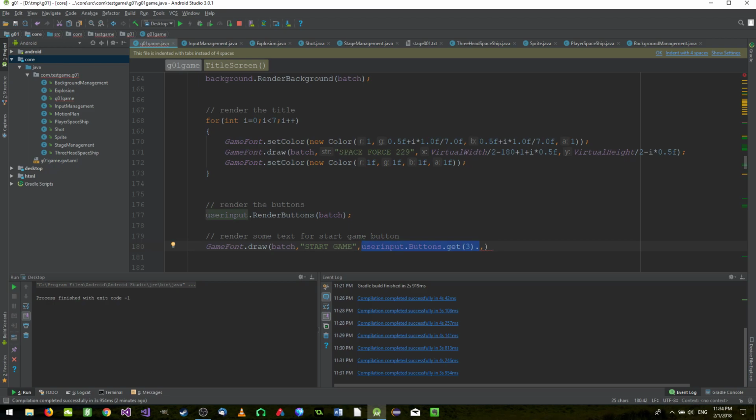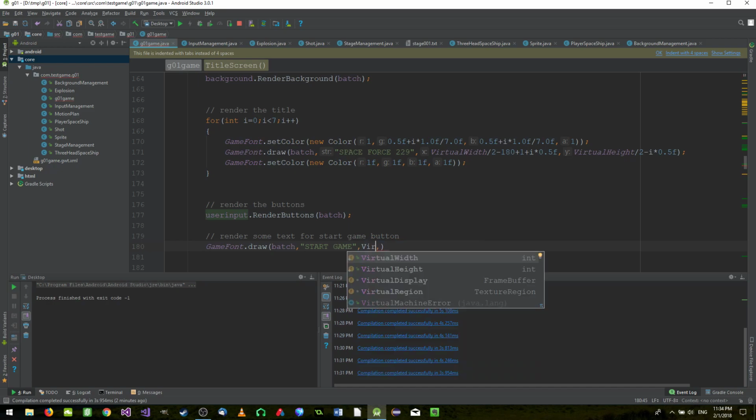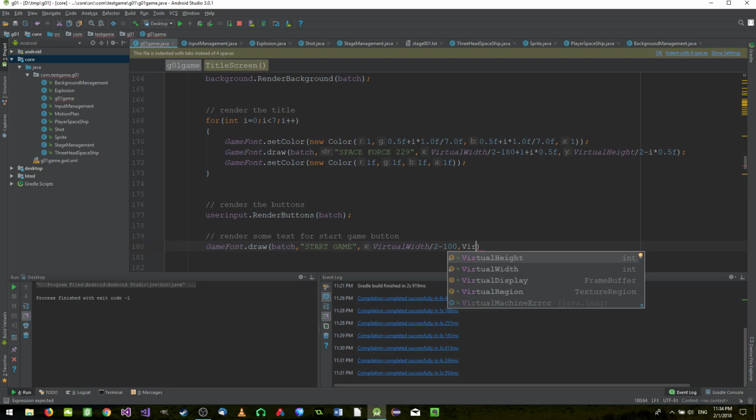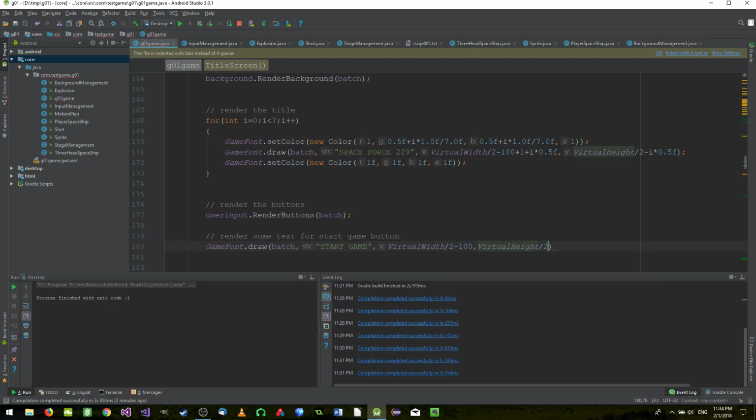This is going to be virtual width divided by 2, and I placed it at the location -150 from the center, so this is going to be -100 only, and the Y is going to be virtual height divided by 2 plus 100 and semicolon. So let's have a look at the game now.